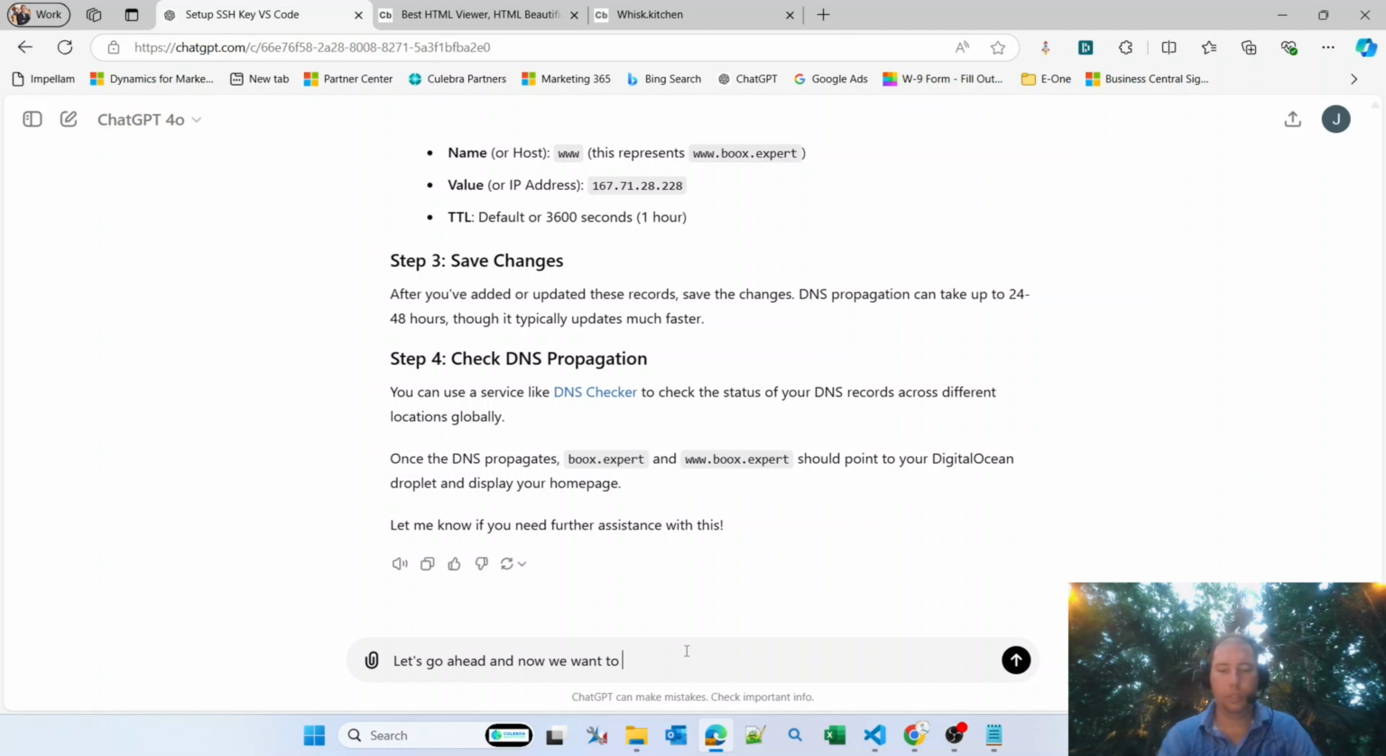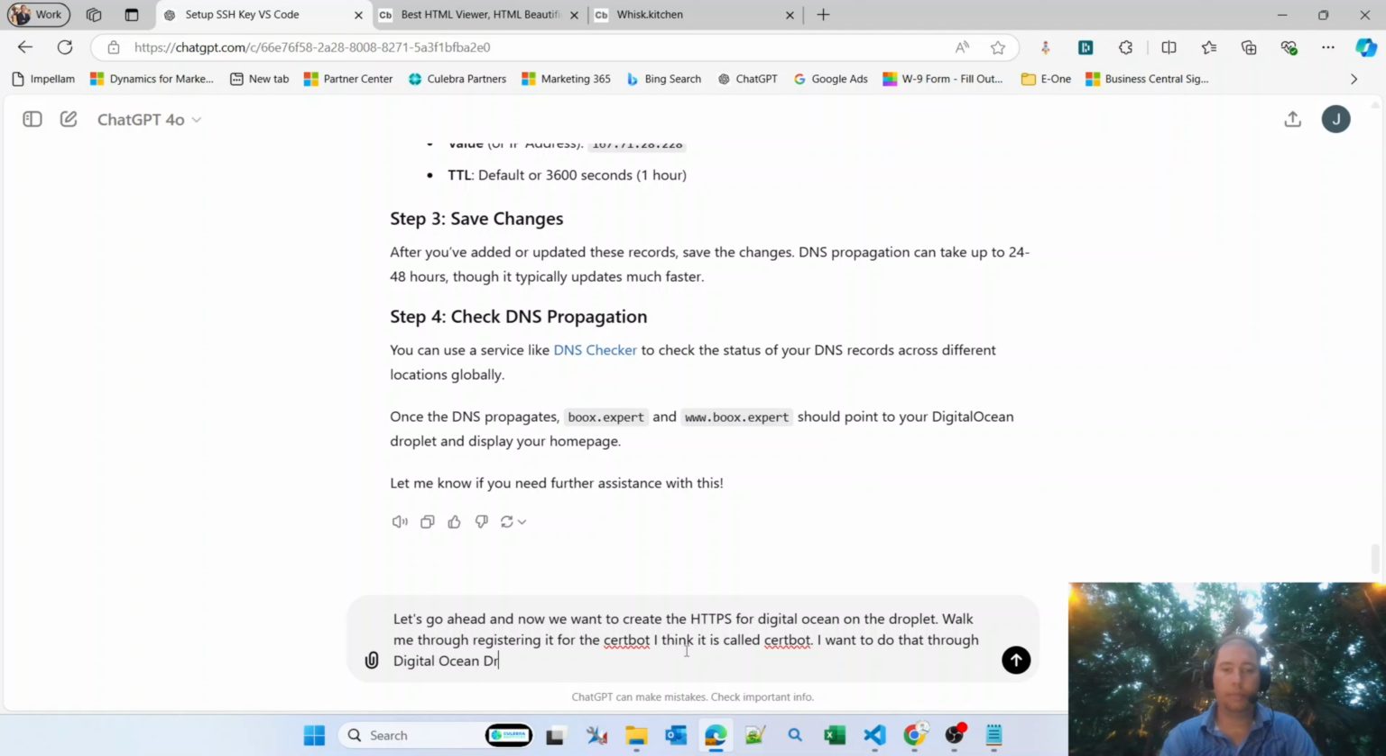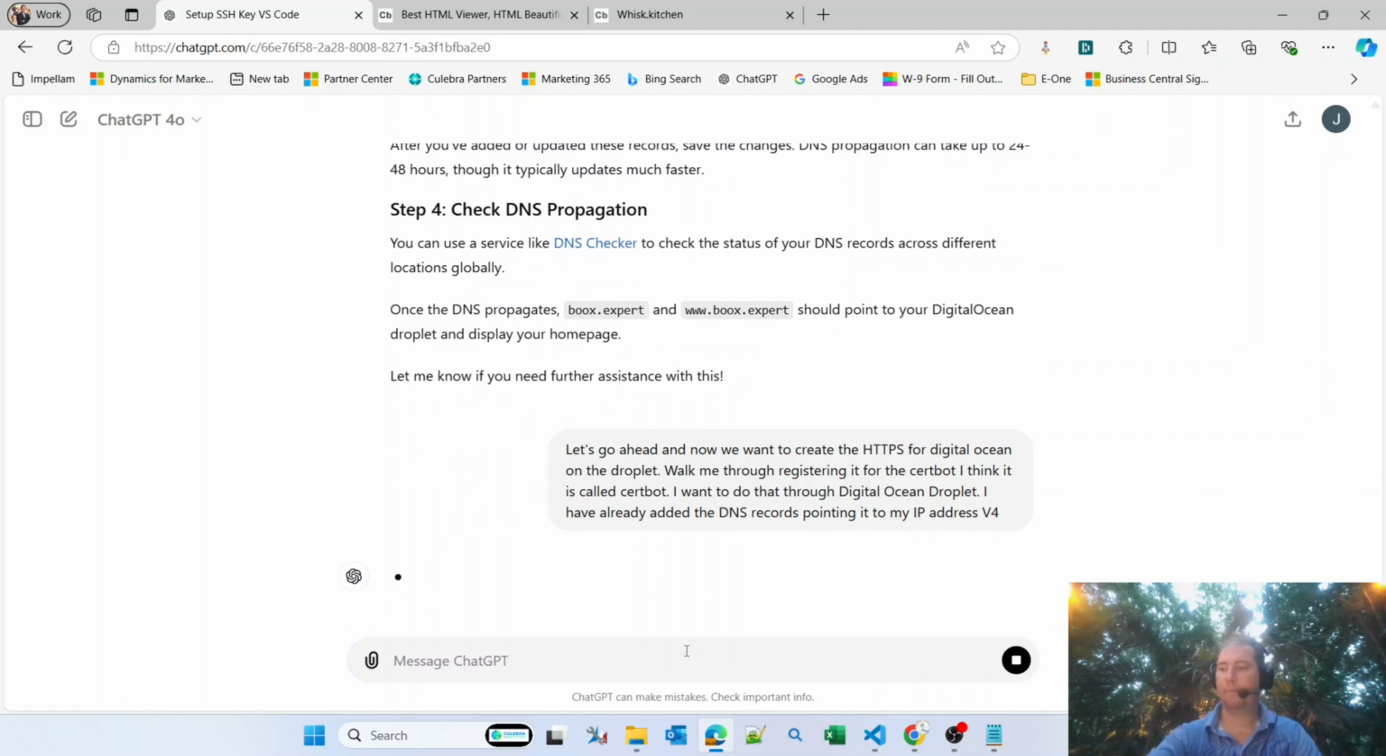Now we want to create the HTTPS for DigitalOcean on the droplet. Walk me through registering it for the certbot. I think it is called certbot. I want to do that through the DigitalOcean droplet. I have already added the DNS records pointing it to my IPv4 address. All right.